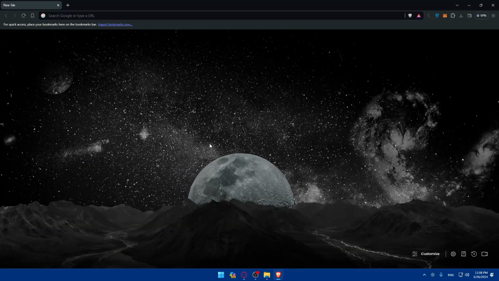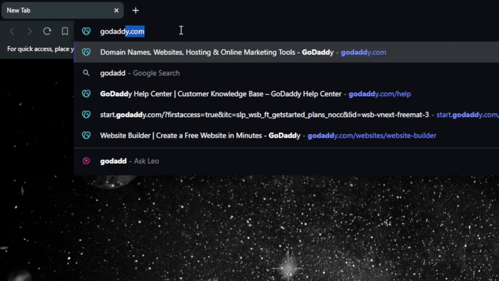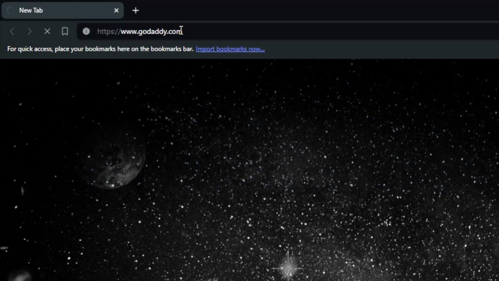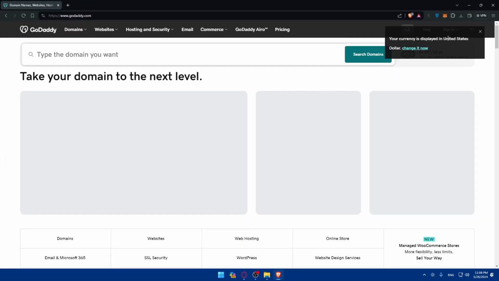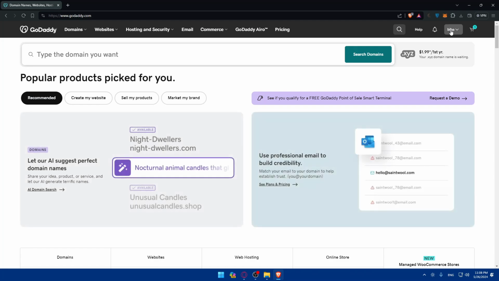For me here, I'm using Brave. For you, you can use whatever you want. Then go to the URL section. Basically, you'll need to go to GoDaddy.com and hit the enter button. You'll be taken to the home screen. If it's your first time, you'll find sign in here instead of your name or username. Click on it and sign in to your account if you have one.